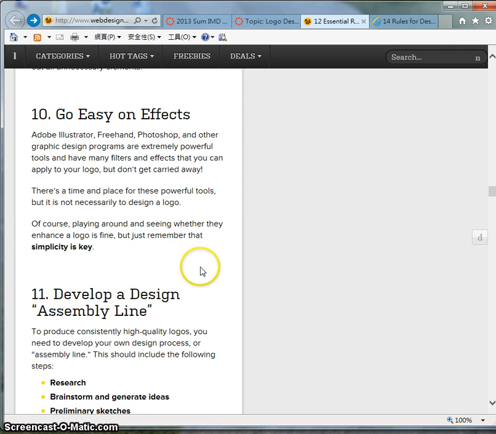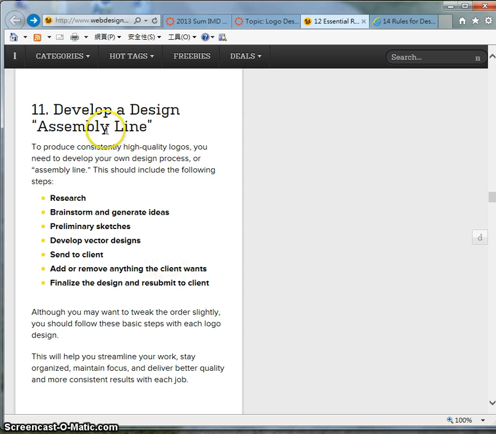And number 10 is go easy on effects. There's a time and place for these powerful tools, but it is not necessary to design a logo. Of course, playing around and seeing whether they enhance a logo is fine, but just remember that simplicity is key. Number 11 is develop a design assembly line.